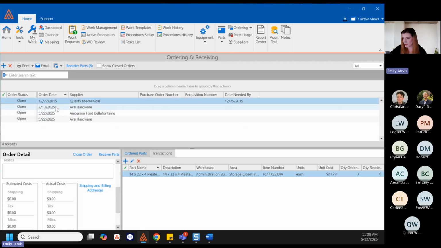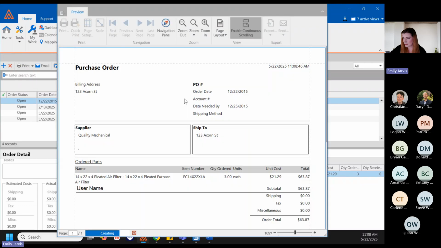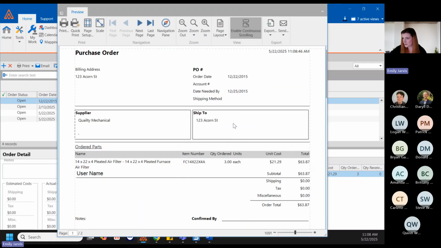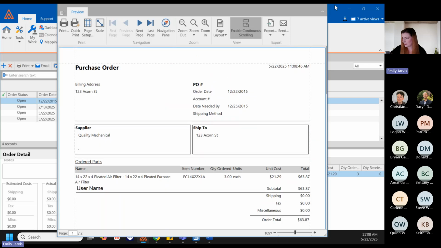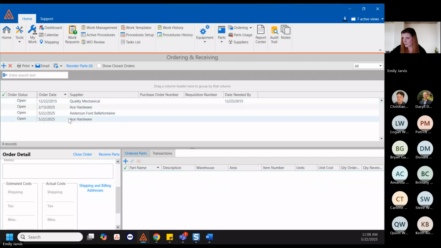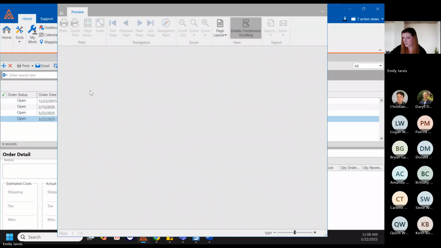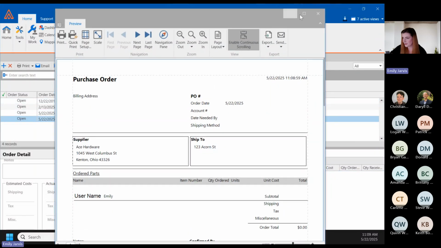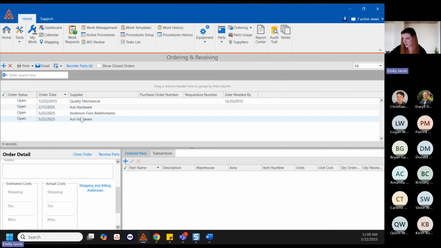So if we highlight one of the purchase orders here, we can come up and select the print icon, print purchase order, and it's going to pull up this window with the information that is populated on that purchase order. You also have the ability to email it. Just highlight the purchase order that you'd like to email, click on this email section, and it'll pull up a PDF in your computer's default email.